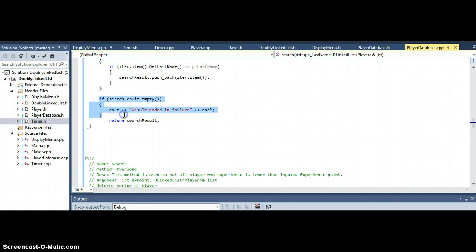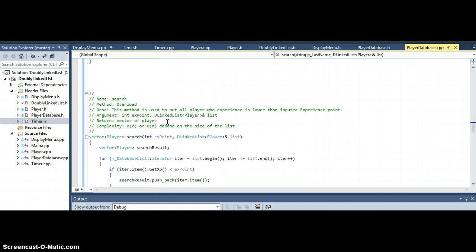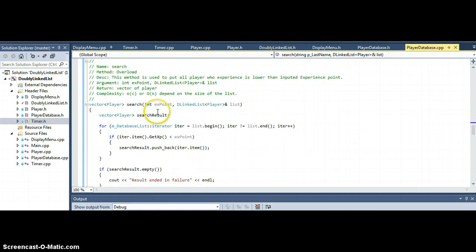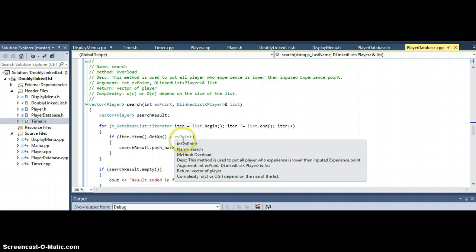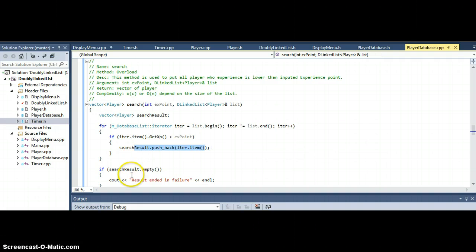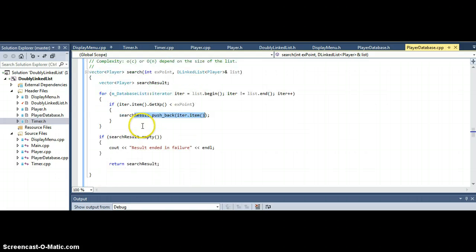If it's empty, then do that. Return the result. This one returned two values like the one before, but instead it returns an int and the same. Pretty much, if the getXP is lower than the experience point, it will push it in. Else, it will stay. It will not.